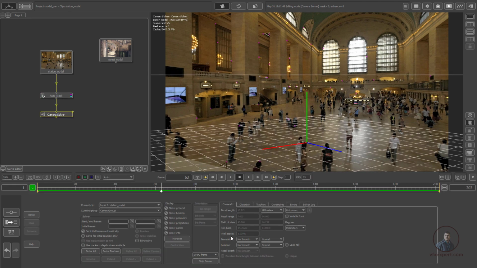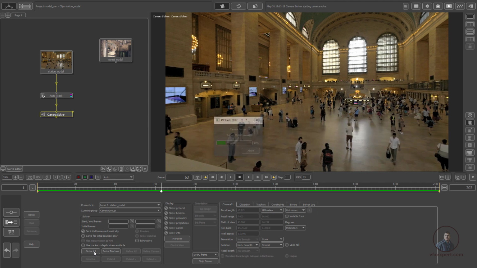In this camera solver parameter, first in the camera option, in translation we have to select none, because this is a nodal pan shot, so there is no translation in our camera. So here we have to select none, only rotation is there. In rotation I am going to select a little bit medium smooth here. Then after this we have to solve our camera, so finally we click on solve all.